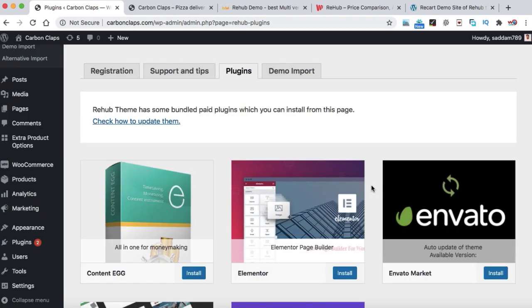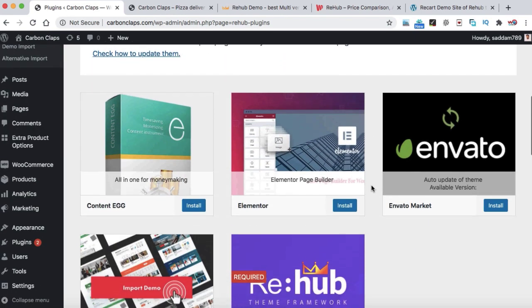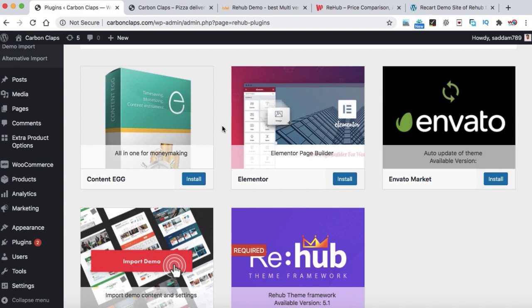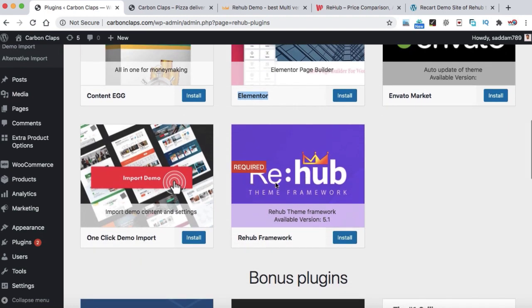Plugins are a kind of small scripts or software that add functionality to your website. Like we can see over here, Content Egg or Elementor. Elementor is a plugin that helps you to create the web page content with just a drag and drop interface. So this really saves a lot of time in building the web pages. And here we have the Rehab framework plugin, and it is required. So let's click on install.